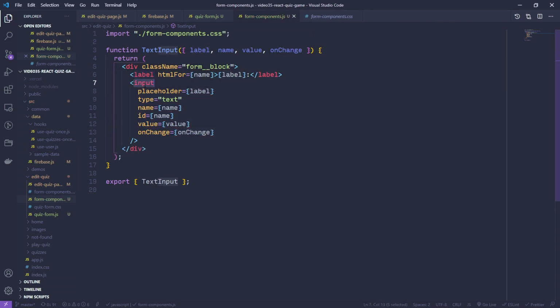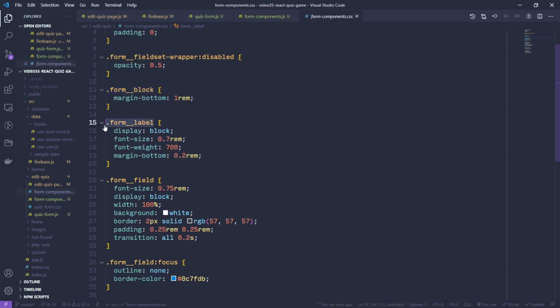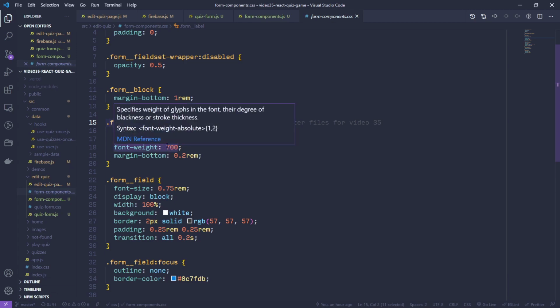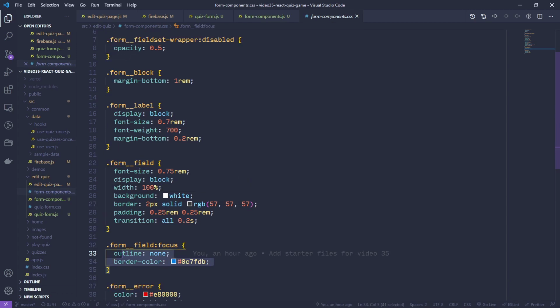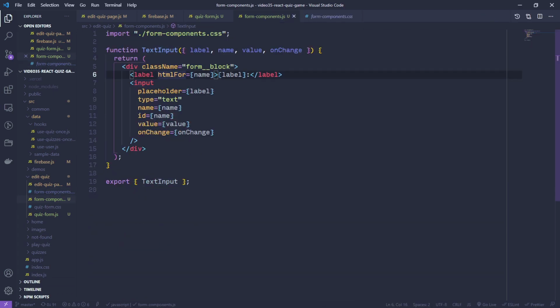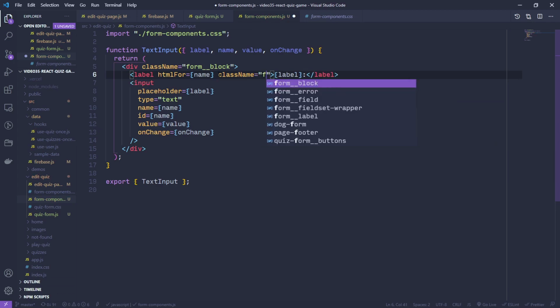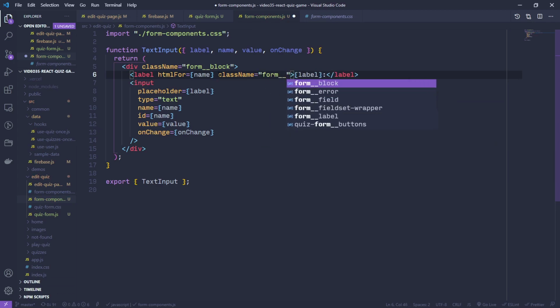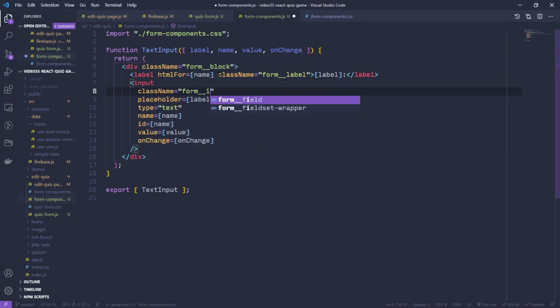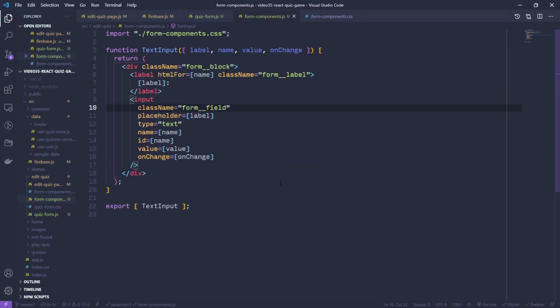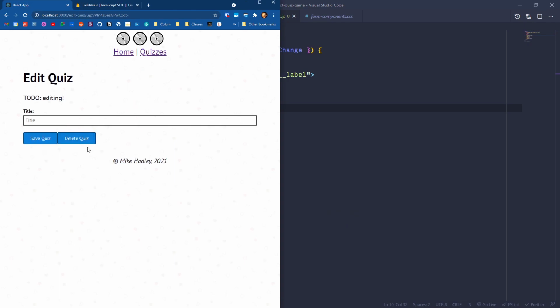Then I have a class for the label and the input. So our label shows up as display block in a smaller font size above our input. And then this form field we can use to style our input to give it a different color border, padding, font size, width, and also some different focus styles. So this gets a class name of form label, and this gets a class name of form field. And that should look a bit better already.